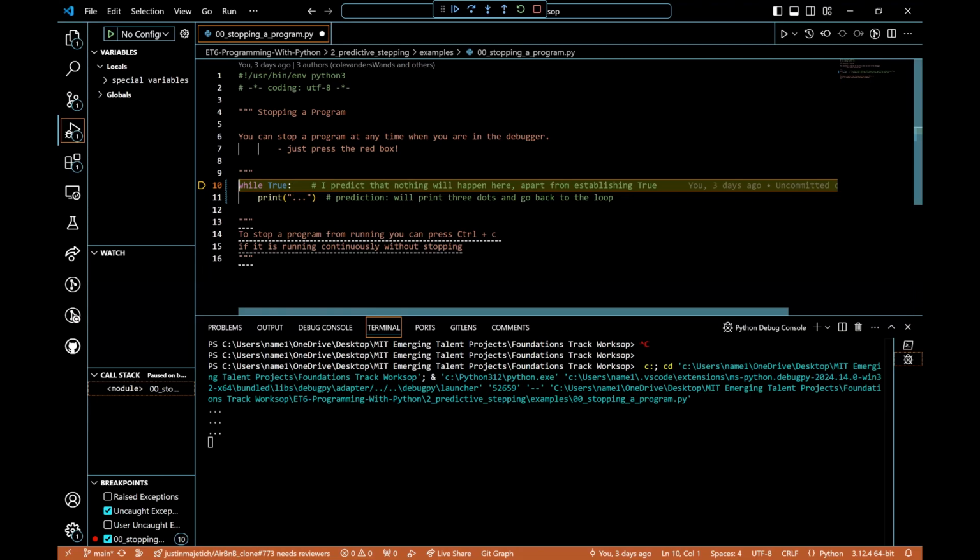Now, if this was a program I was writing and I forgot to close it out somewhere, it will keep printing 3 dots, printing 3 dots, until perhaps I run out of memory or something terrible happens to my computer. But this is one way of finding out what is going on with your code when you run debug mode, to understand exactly where your problem is coming from. This predictive stepping is helping to internalize what each line of code is doing.